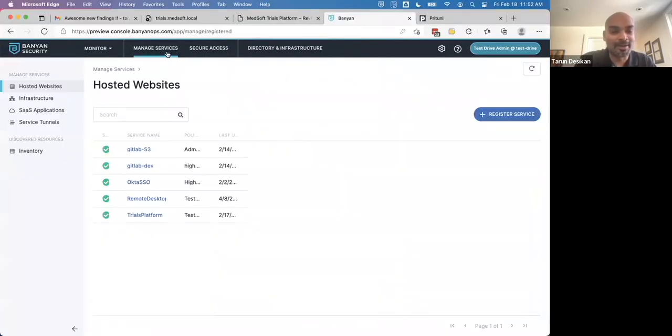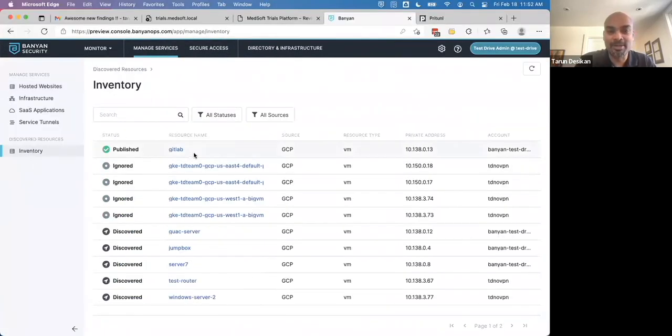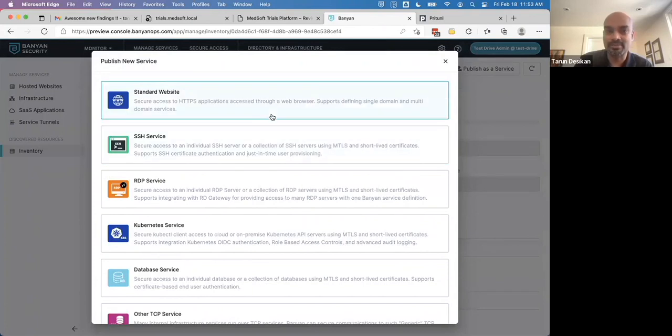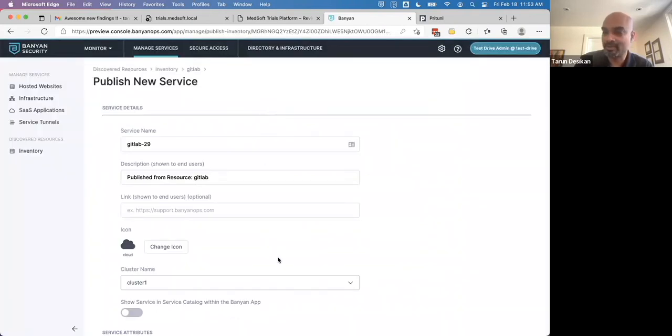Maybe this question was a plant, but we just recently added this capability where we have an inventory in our dashboard of all the different types of resources that your corporate users are accessing. And once you discover something, like for example, we discovered GitLab, which is a source control platform, you can just click on publish and convert it to one of our services, in this case, a website. So this just happens automatically.